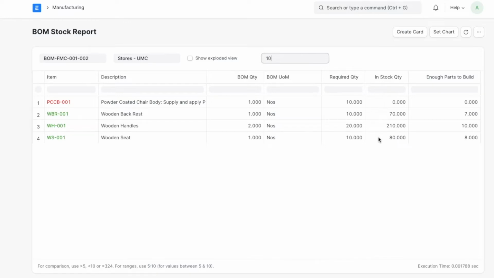Also notice that the sub-assemblies or raw material items that are in stock are highlighted in green and the ones that are not in stock are highlighted in red. And the last column, that is the enough parts to build column, will show how many such orders can be created with in-stock quantity. In this case, since the in-stock quantity of wooden backrest is 70 and each block of 10 finished chairs requires 10 wooden backrests, we can produce 7 orders of 10 finished metal chairs.